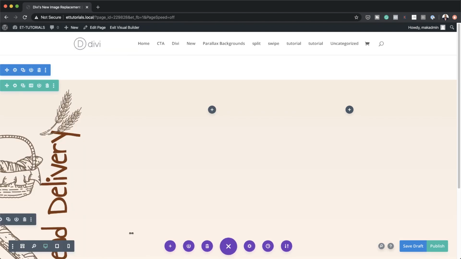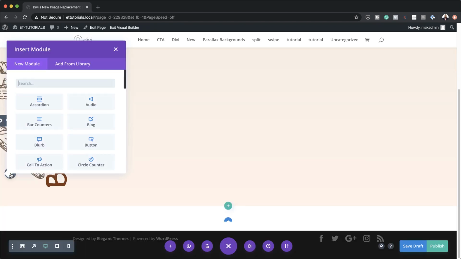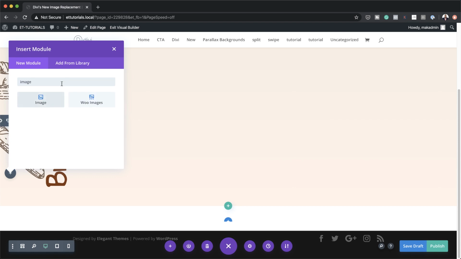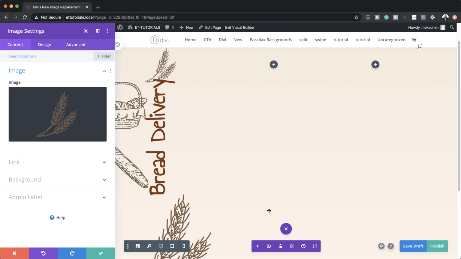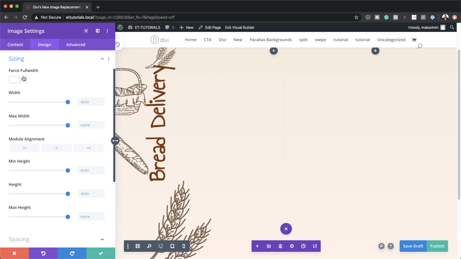So we're going to save this, add another image to column 1 by clicking on this plus button, search for my image module, and then I'm just going to click in here and choose my image, upload an image, click on design, sizing, force full width.